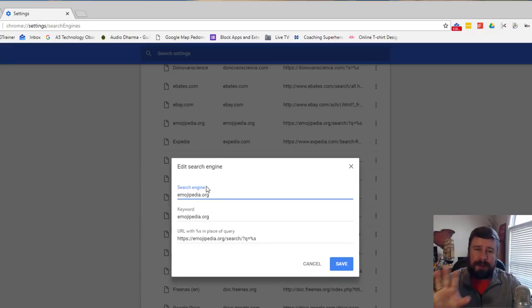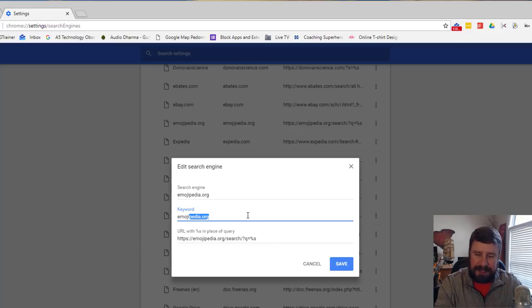And so it's going to pull up all the information about it. It's going to pull up what the search engine name is, which is emojipedia.com.org, and I don't have a problem leaving it that way. But what I want to do is change the keyword, and I'll show you what that does in just a second. So I'm going to change the keyword to just emoji. Actually, I'm going to change it to even shorter. I'm going to call it just emo. And the URL, I'm going to leave that alone, and then I'm going to click Save.